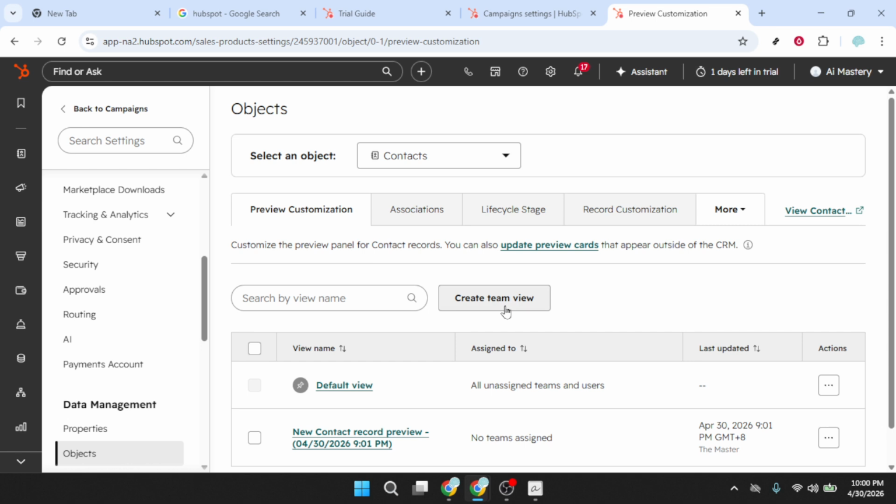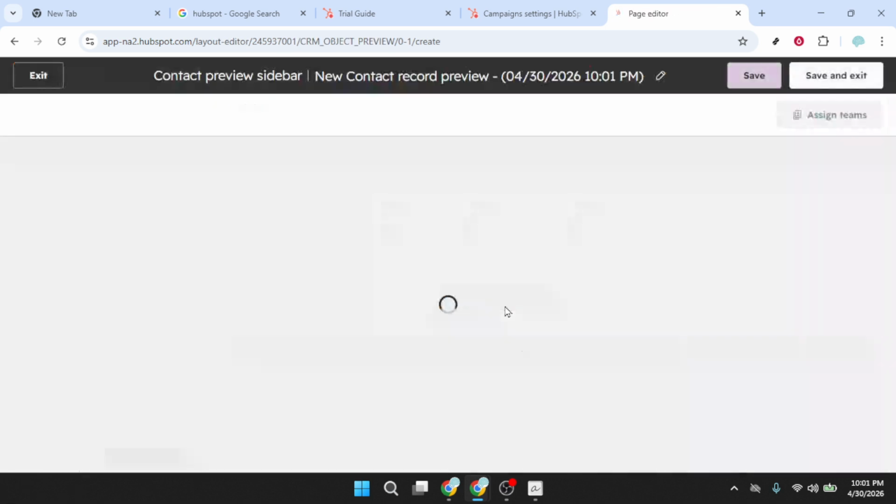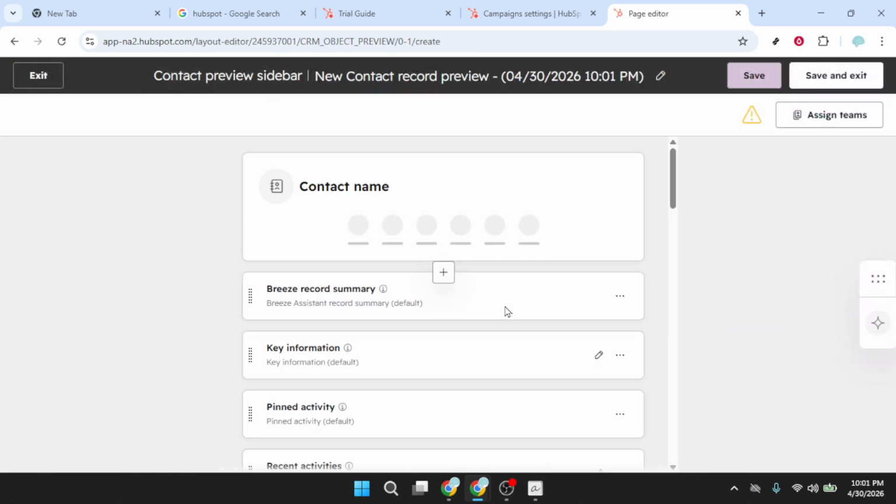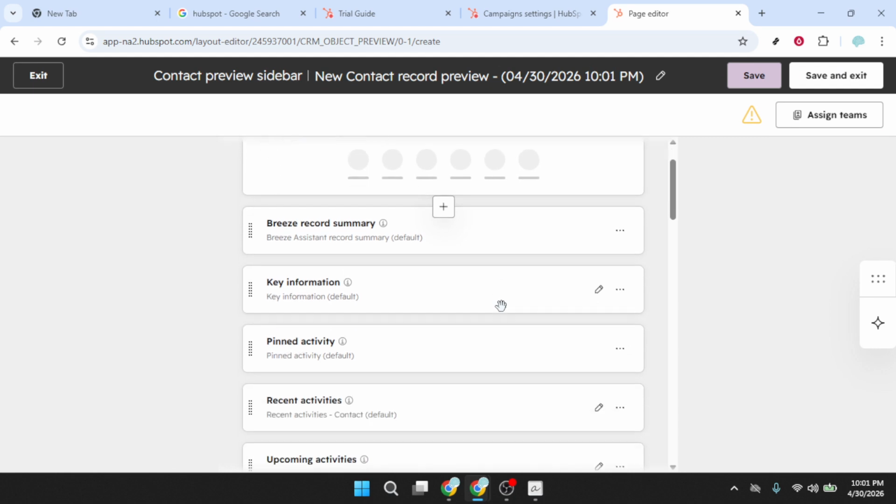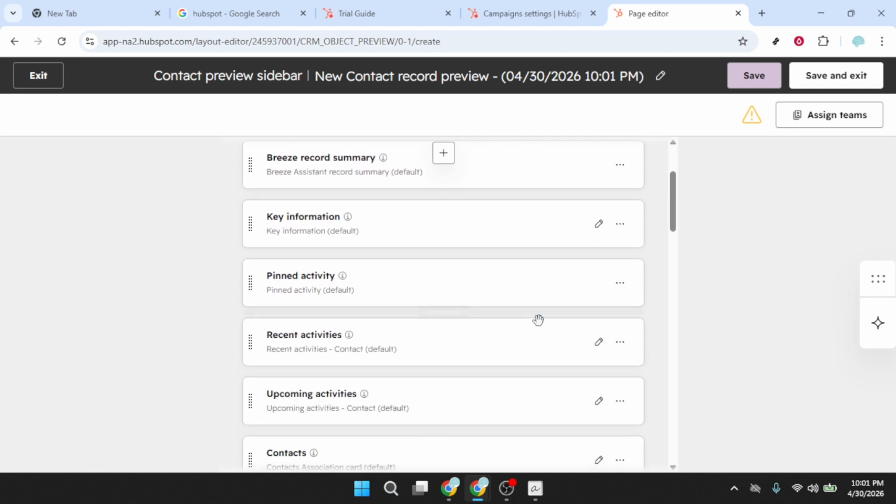A team view lets you tailor the preview for a specific group, so different teams can see what matters most to them. It keeps things focused and reduces noise for your users. You'll now be in the editor. Here, you can remove or add a card to design the preview layout.